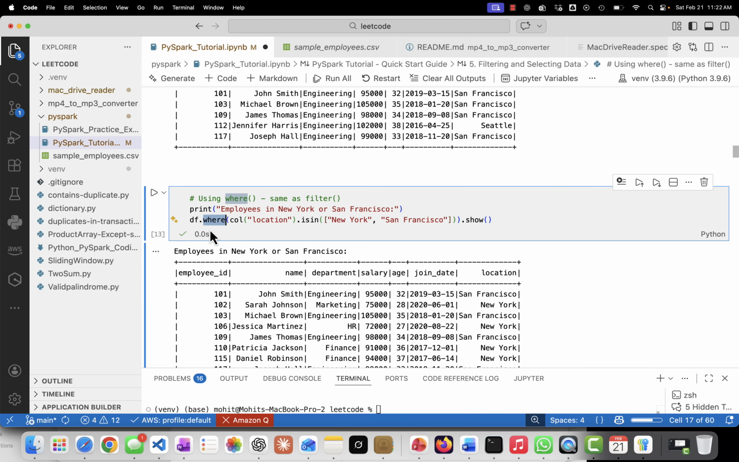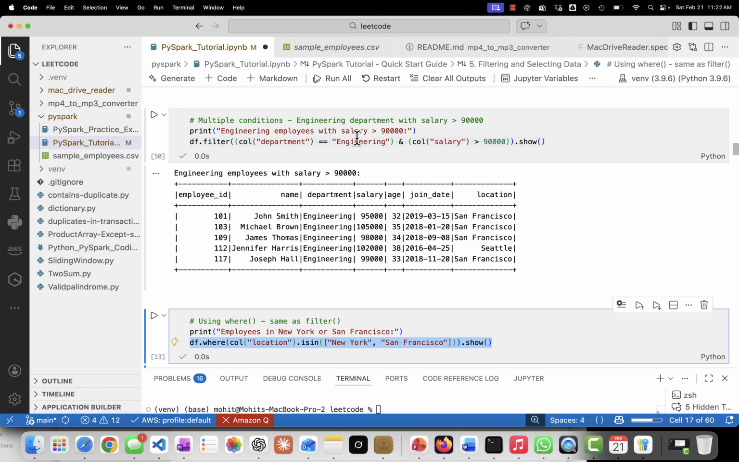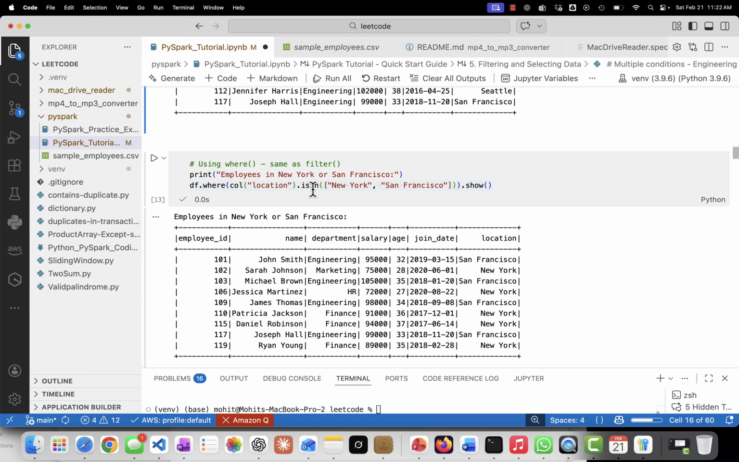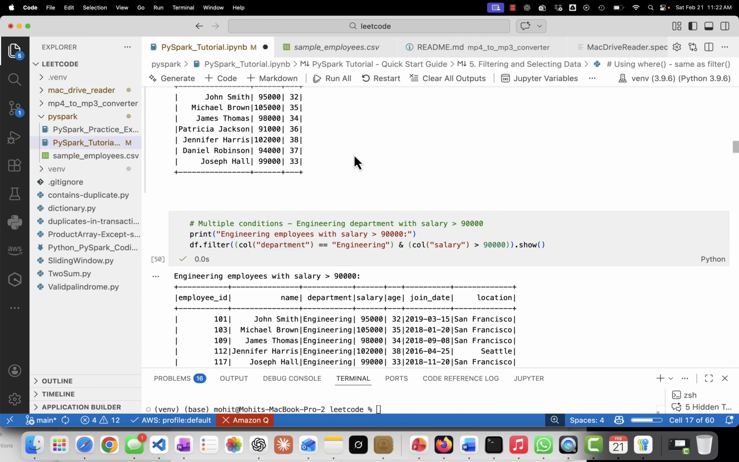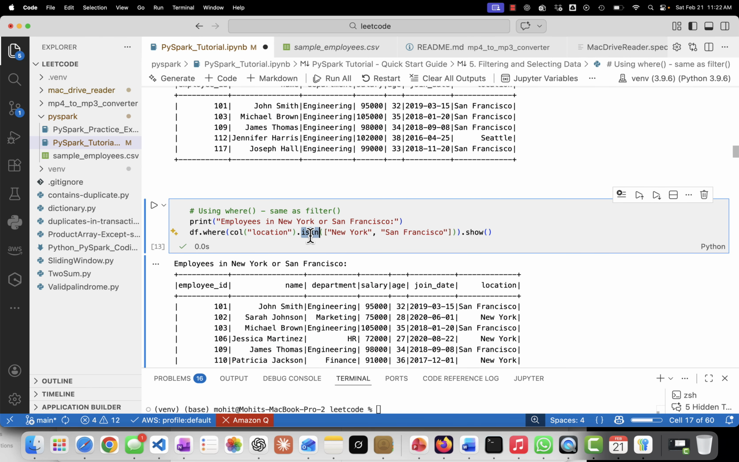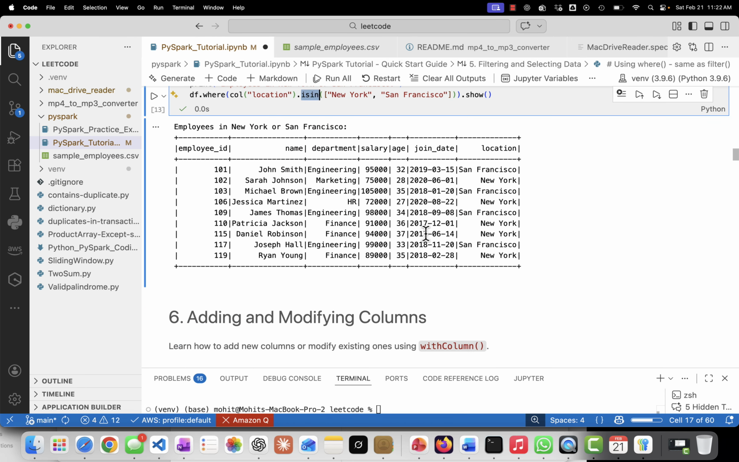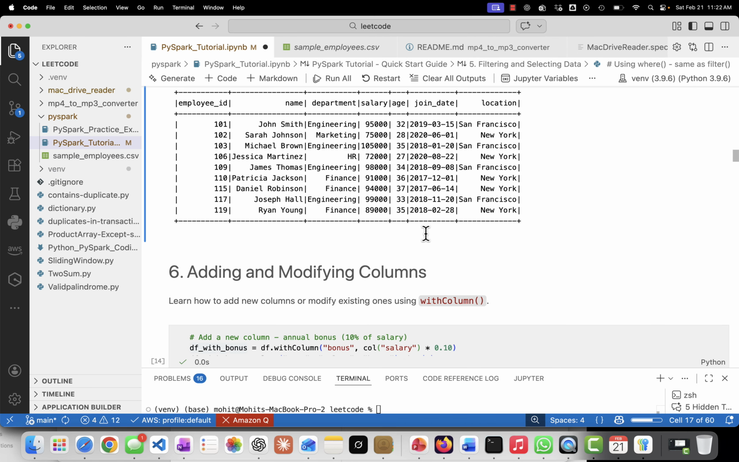So here if you see df dot where, we put it here, location is in New York, San Francisco, show. If you want to have a condition on a string data type, and if it is an integer data type, you can easily do less than or greater than. But if it is a string data type, you can put the equal as we are doing here, department equal to engineering, or you can also do over here location dot is in New York and San Francisco. So hope till now it's clear. Let's go again.